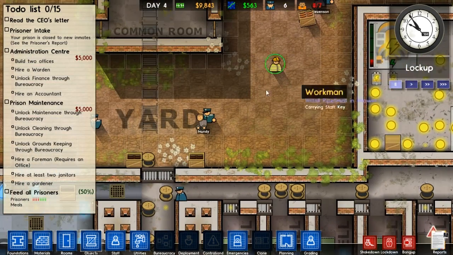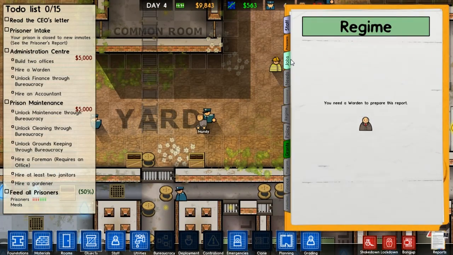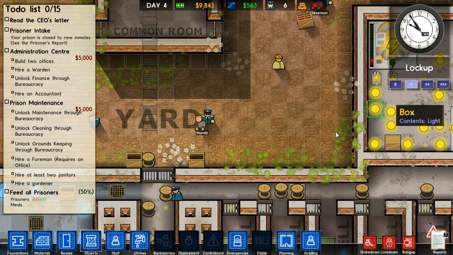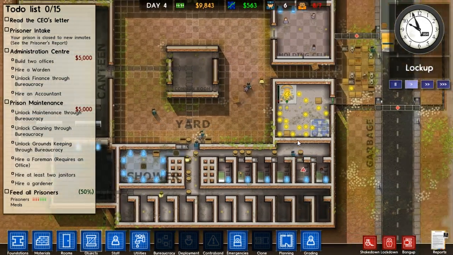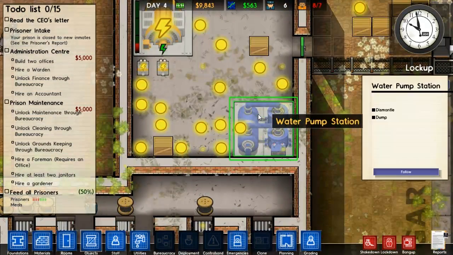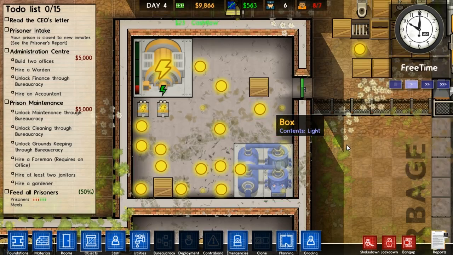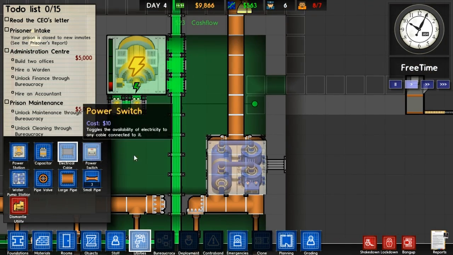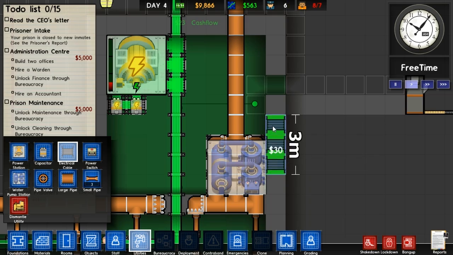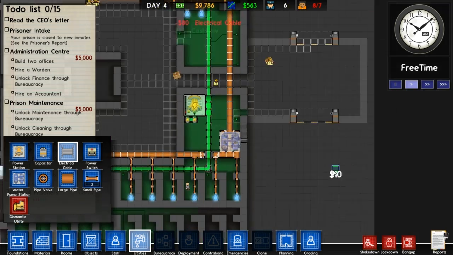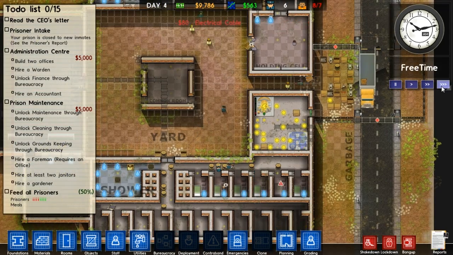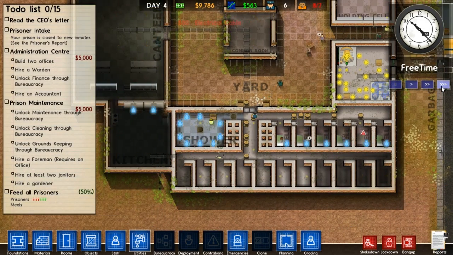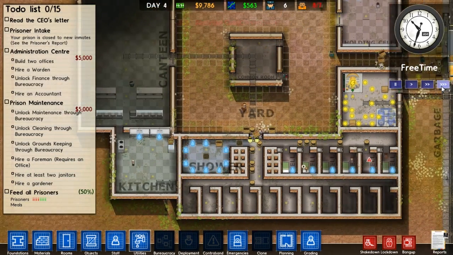Now, let's check out our regime. We actually need a warden to change the regime. Okay, then that's interesting. Does this still need power? I can't imagine it does, because it's very close to... oh, it probably needs a direct link. That's probably what's happening there. There we are. Have your direct link. And then that should all come on.